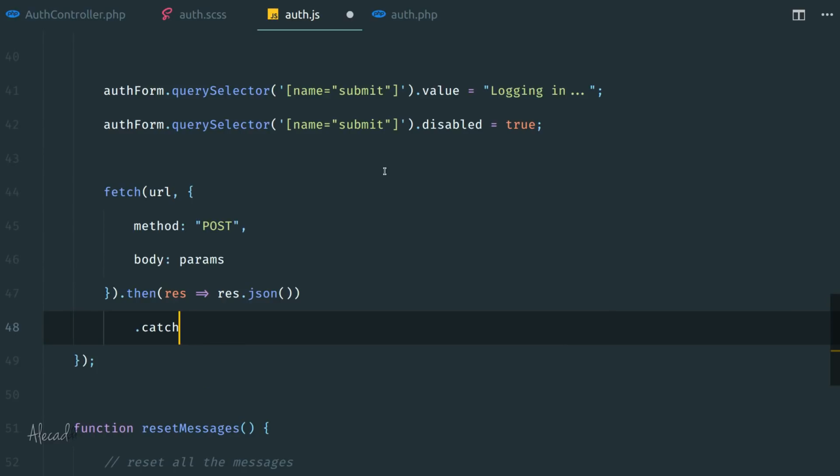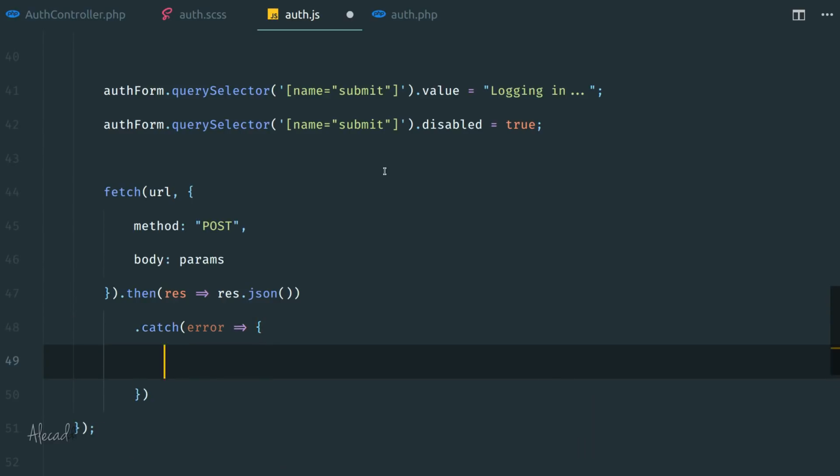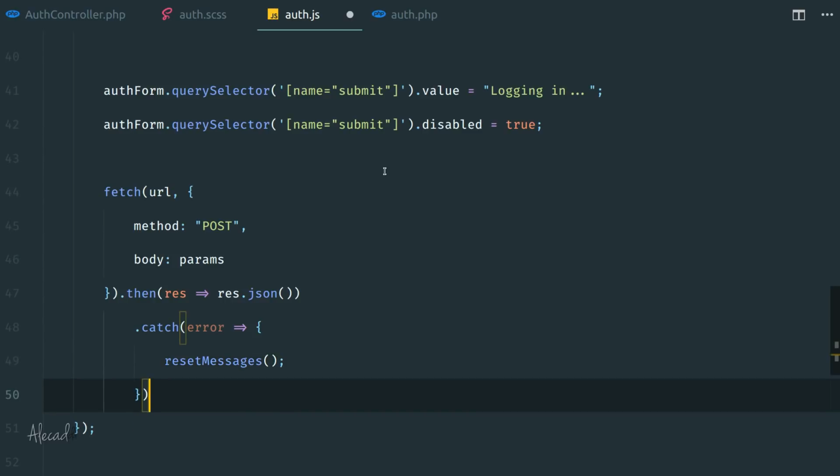If we have an error, we can catch it with the arrow function, so we don't have to specify a nameless function. And if we have an error, let's simply reset the messages. I don't want to deal with anything else, because if there's an error, it means something was wrong in the code or something is not working in WordPress. So I don't want to deal with that. But of course, you can handle the error if you want. You can print it in the status. You can do whatever you want.